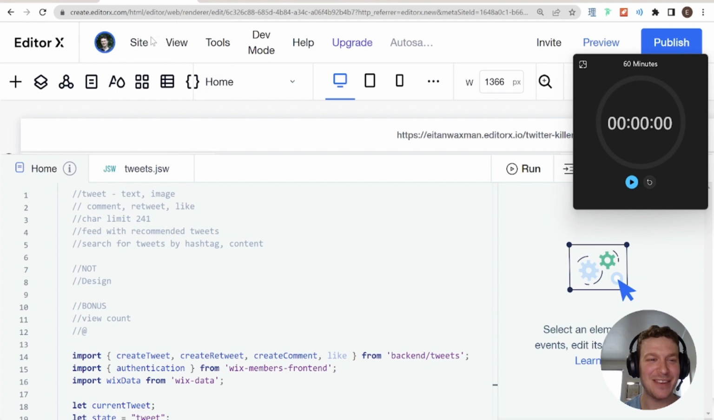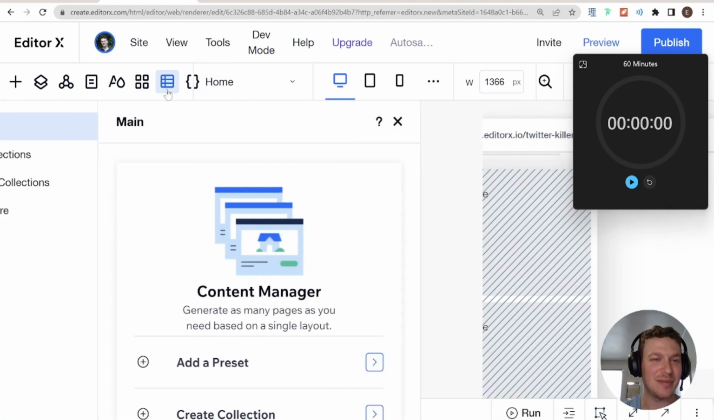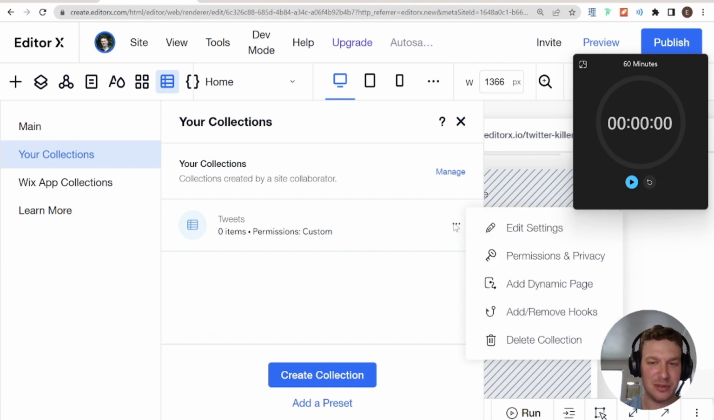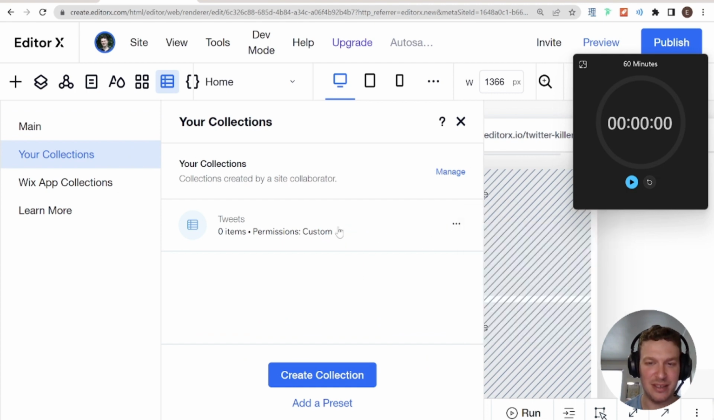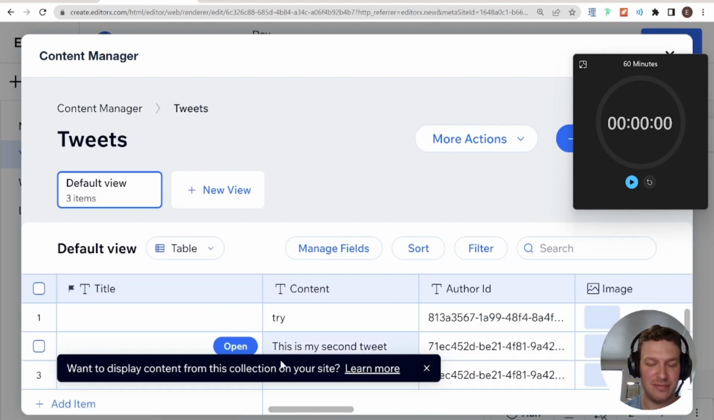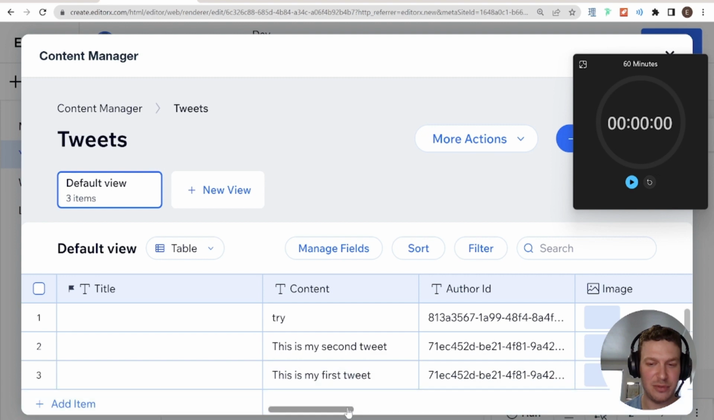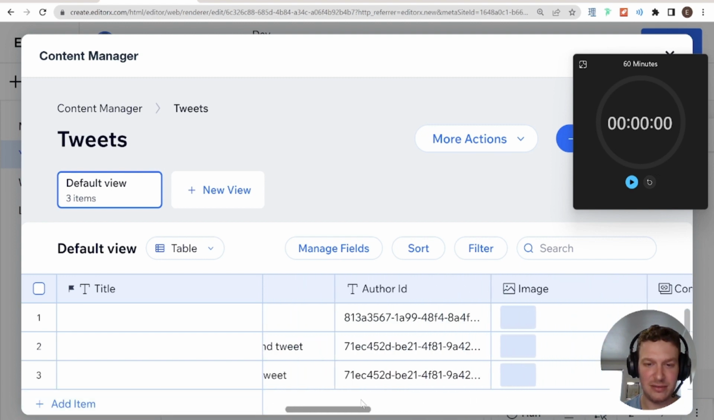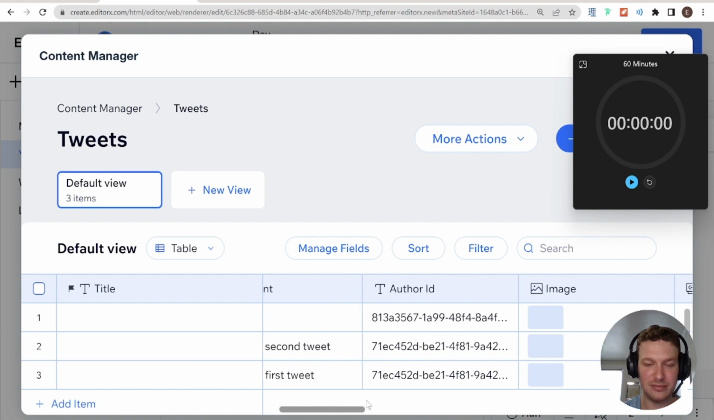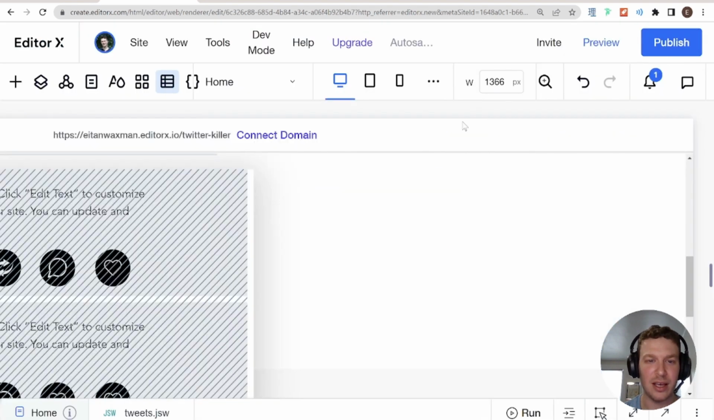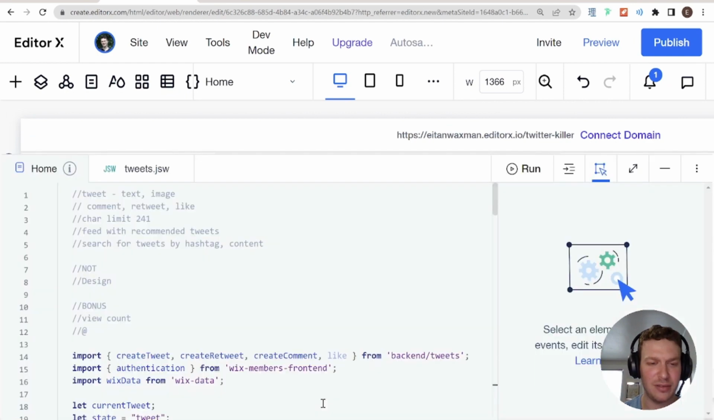Let's check out the collection. So I'm going to go here and go to this. Let's see what we. So we only have three tweets. We have the feed ID. We have the author ID. So let's do kind of an autopsy on this and see why the retweet and the comment weren't working.